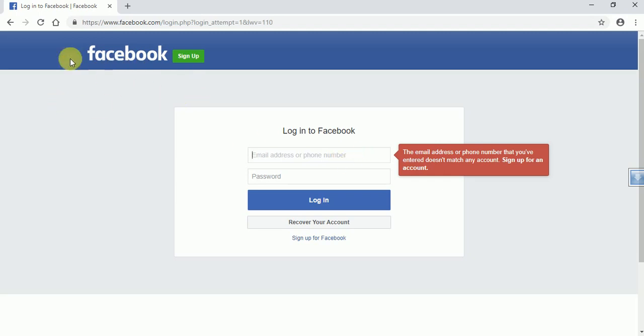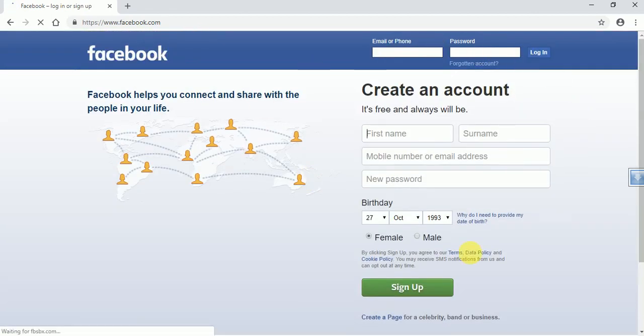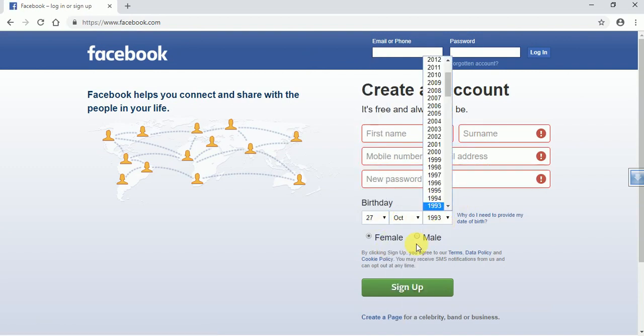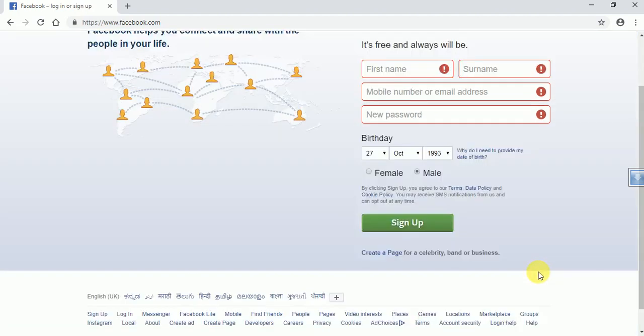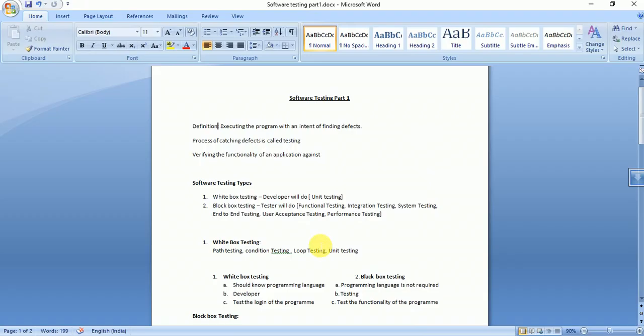The basic tester job is to make sure that whatever he sees on the page, he is going to test it, to make sure that all these components individually are working and fine. That's the tester's job. So the definition of testing is executing the program with an intent of finding the defects, right?